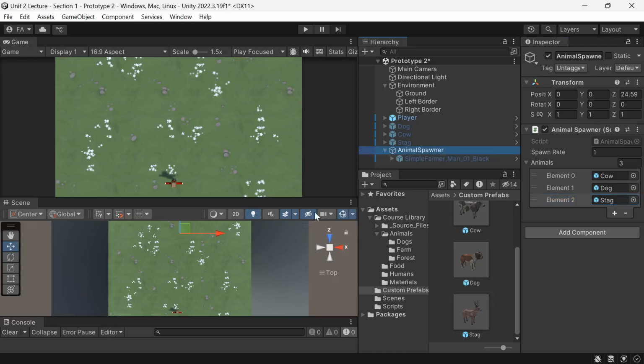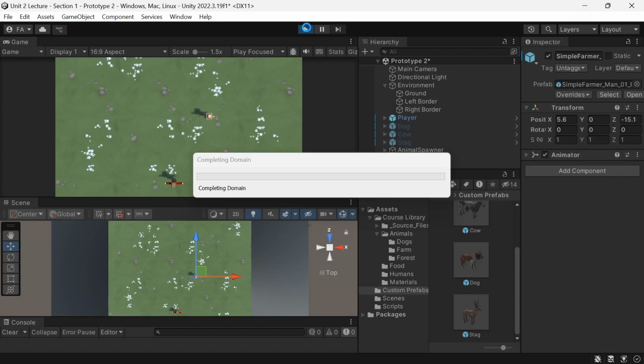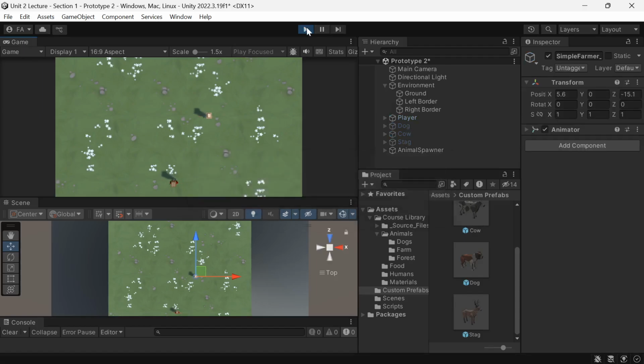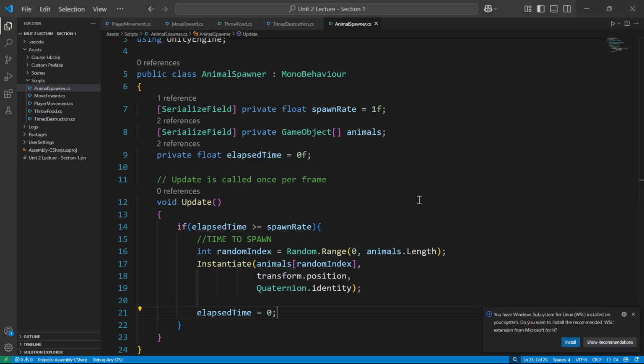For now, our animal spawner, I'll drag it, so I'll make it visible for now. I'll drag it to the scene, just so we could see. Maybe we'll drag it around here. Okay? And then we'll see what happens with our animal spawner. Okay? Does it spawn? It's not spawning. It is not spawning.